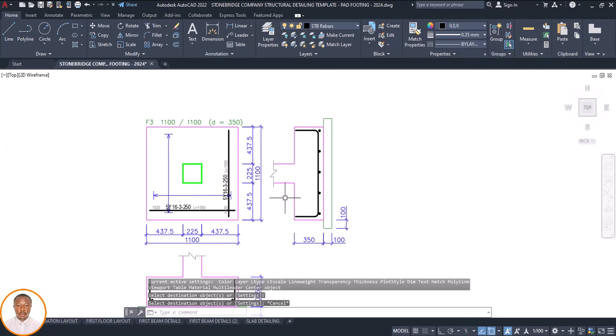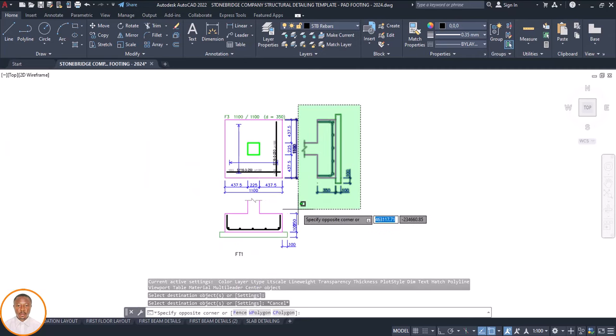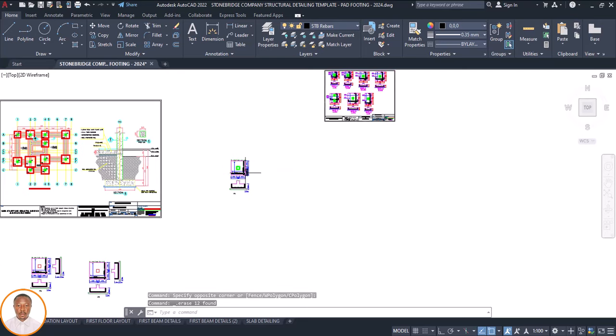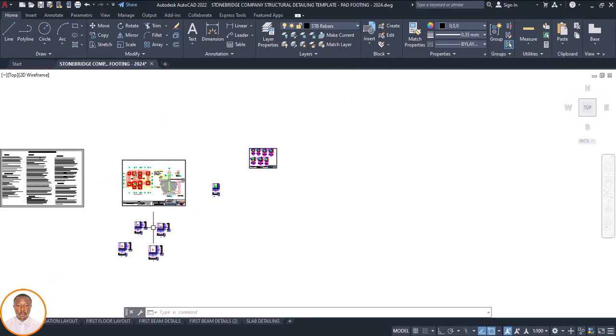Done. So I don't have this other side. I'll just remove this. Is that okay? What I'm going to do here is what I'm going to do to all of this.